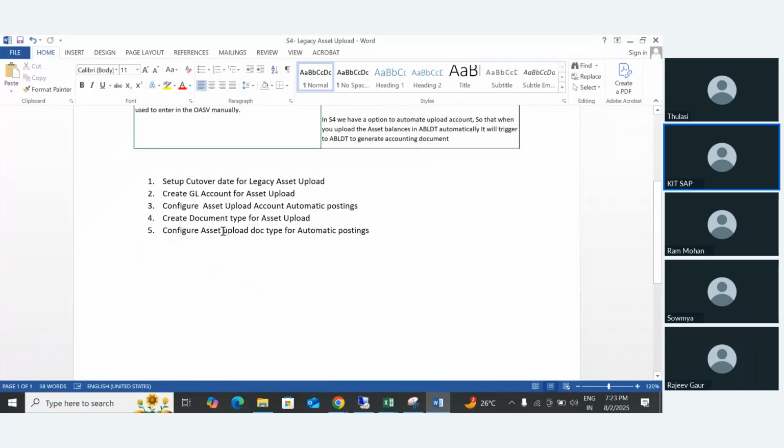So we will follow all these steps. I'll just configure this one. I'll not create any documentation now; tomorrow I'll create the documentation. I'm simply demoing how to do it. So first we're going to set up this cutout date.